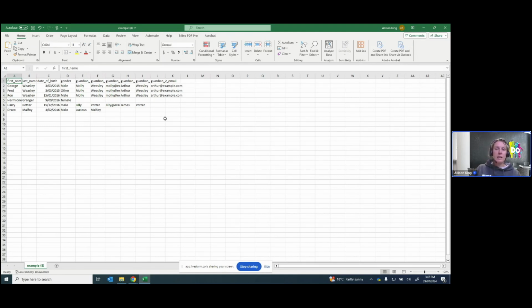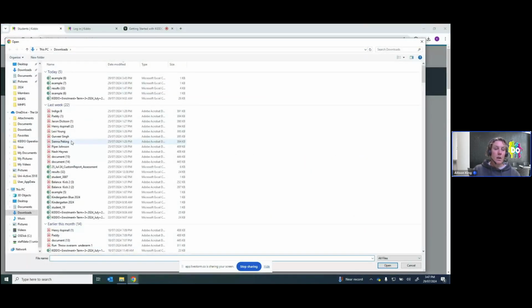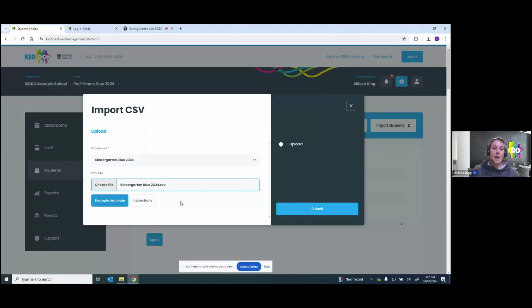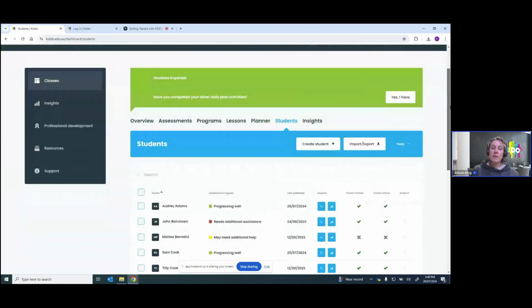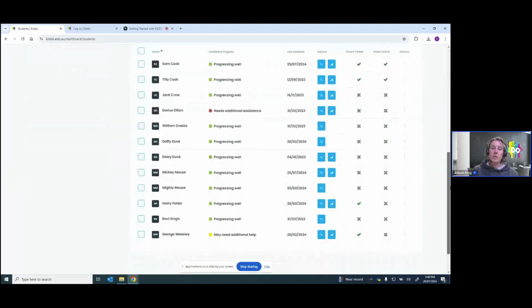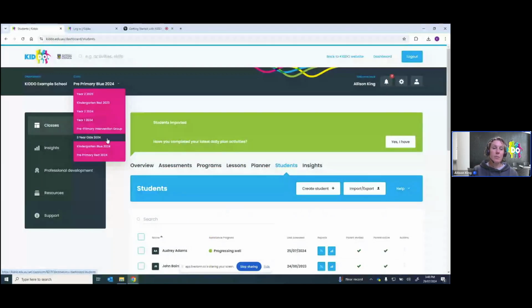We're not going to put in any parent guardian information, but I have downloaded one already to show you exactly. So I'm going to choose a file because I have one saved already. I'm going to upload Kindergarten Blue here, and then I just press submit, and then it has added all of my students into there. Oh, actually, it'll be in here. Kindergarten Blue, where are you? Here.